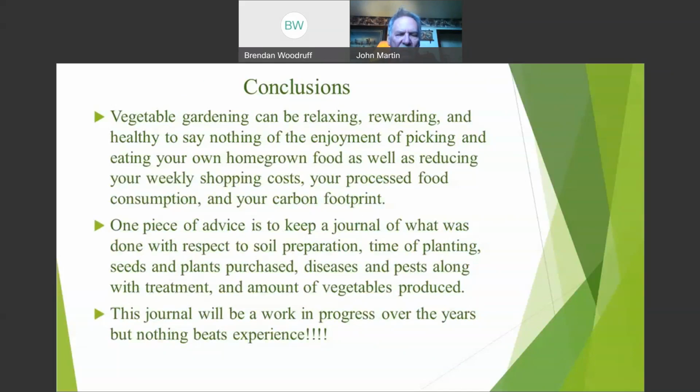But one piece of advice is to keep a journal, and that is what you did with your soil, when you planted it, seeds and plants and where they were purchased, any diseases and pests that come along, and the amount of vegetables that were produced.